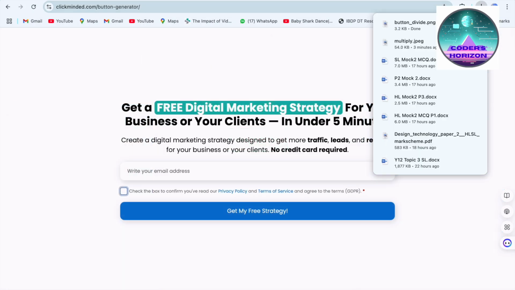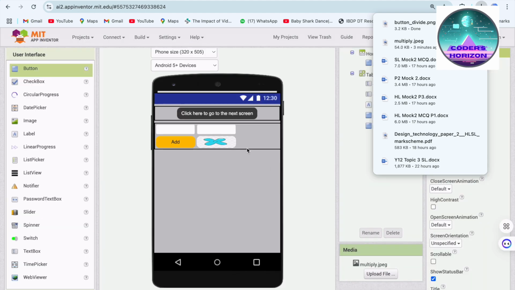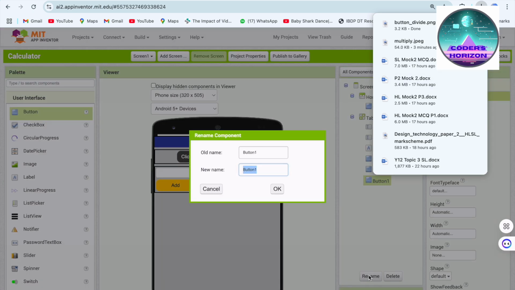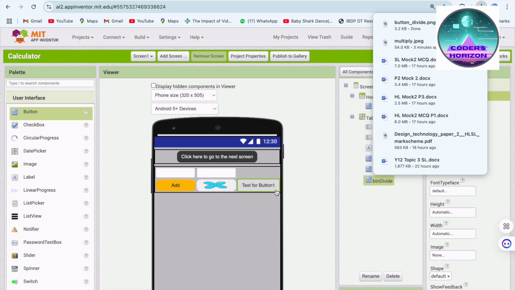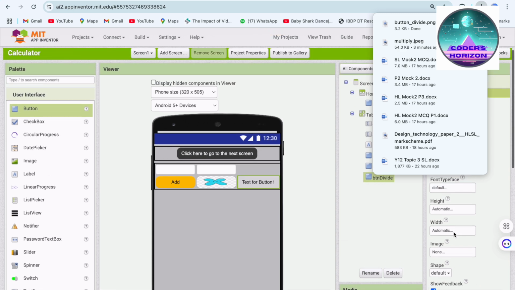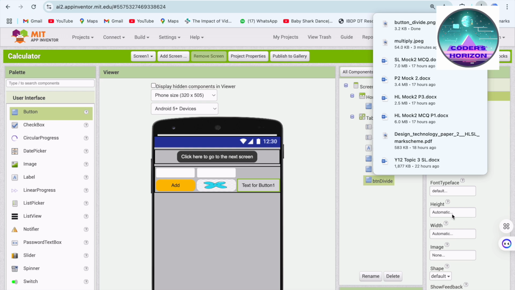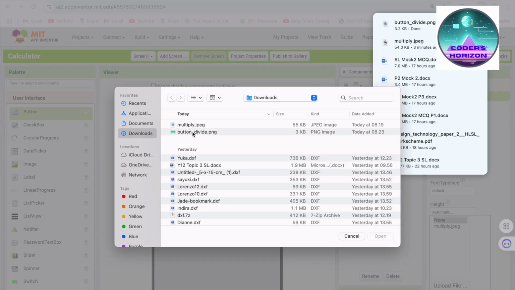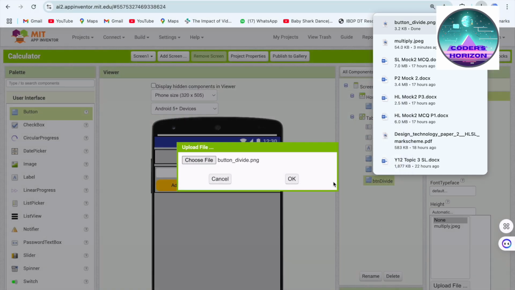Now let's go and use this in our application. So I'm just going to add one last button here and I'm going to call it BTN divide. There. Now let's decorate it. So remove the text, make the height and the width. I'll do that later. For now, upload file, choose file, button divide, the button which I just made.